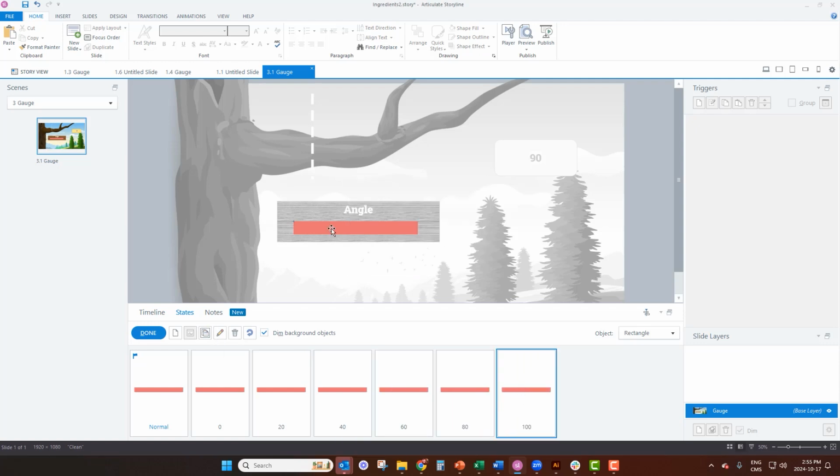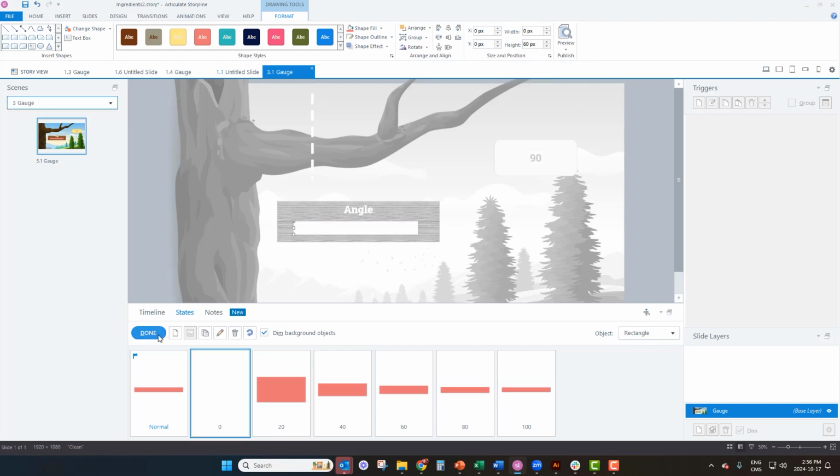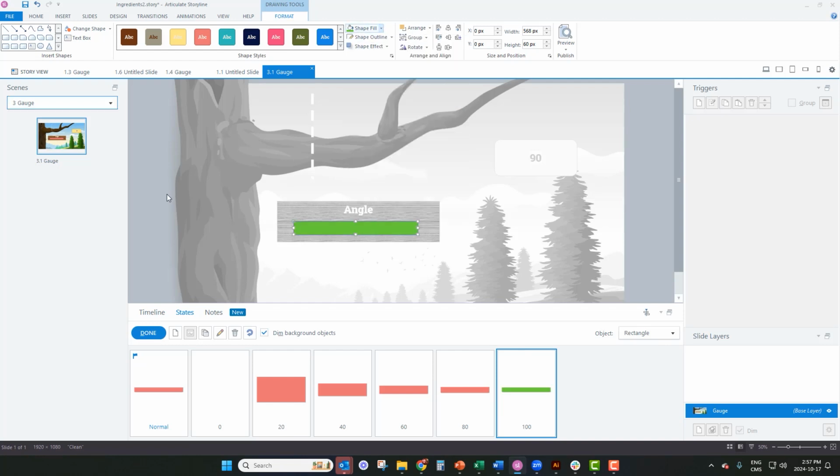So when it's at 100, it's going to be full width. So right now its width is 568. So 80% of that width is 454. Yes, I calculated that offline. 341 for 60%, 228, 114, and 0 for 0. All right, and also what I want to do is that when it's at 100%, I want it to be a nice green, and I want to write perfect.